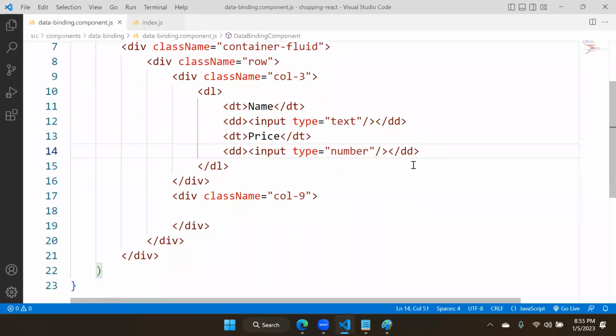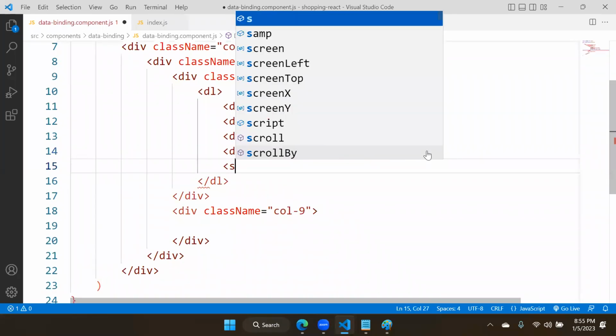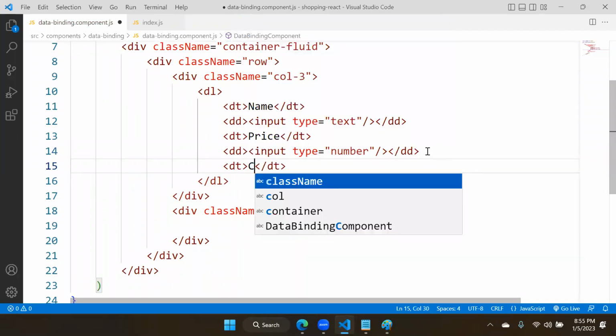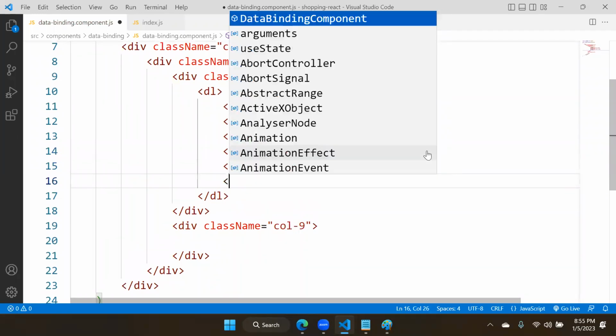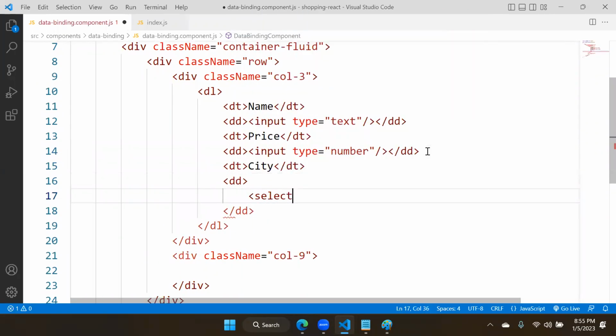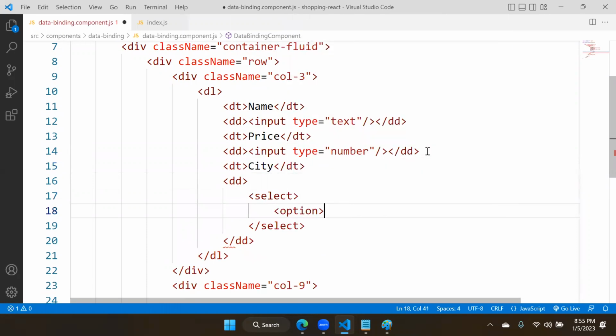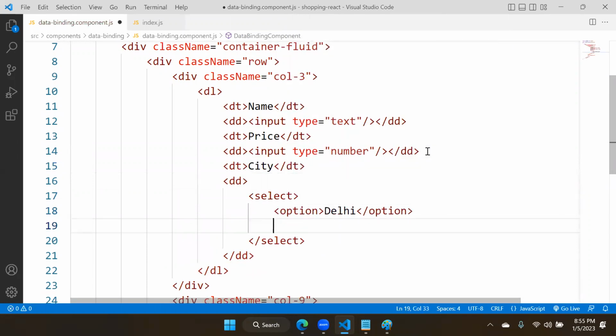I will use another option here. So data term, city. And data definition, I will use a drop down. The drop down will have an option Delhi and an option Hyderabad, so that you can understand how to collect data from different types of elements. I'm just giving that.